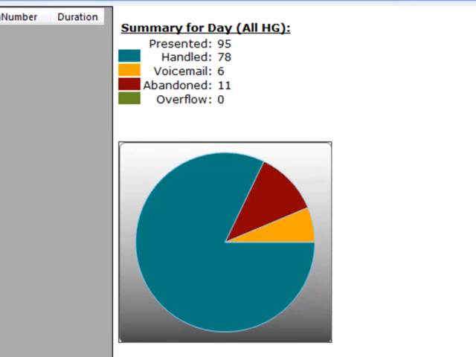Here on the right, we can see what has happened to all of the calls that came into the call center. Starting at the top, we can see the number of presented calls. That is the total number of calls that came into each group, regardless of the outcome. The next four entries, which are color-coded and represented in the graph below, will show you what happened to all of the presented calls. Ideally, the handled number will be as close as possible to presented, as it indicates the volume of calls that were answered by an agent.